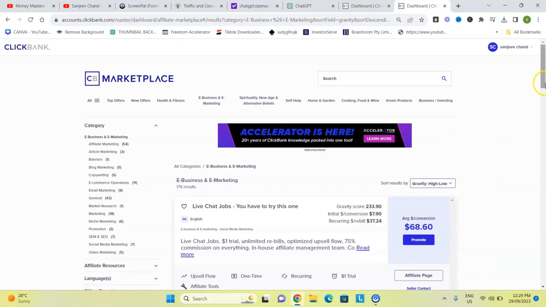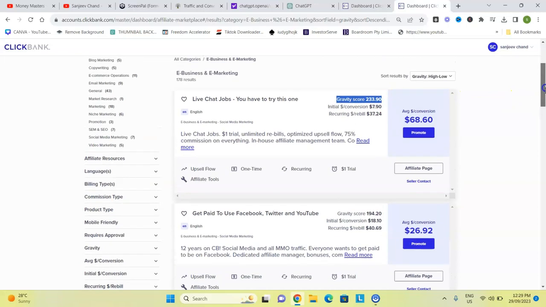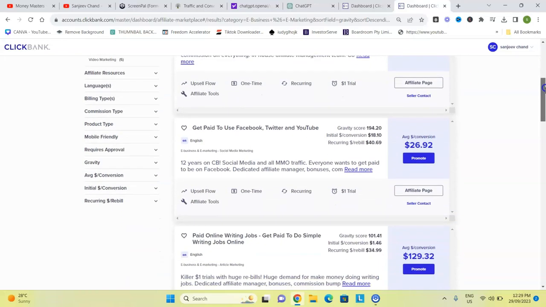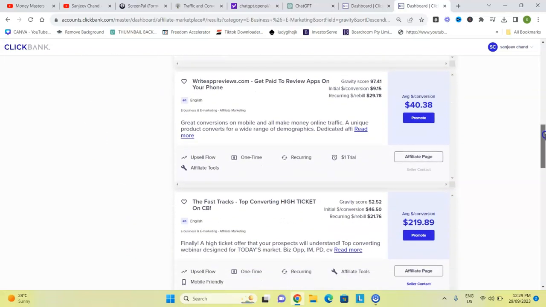So that way it's really great to promote, and you're gonna get good commissions from that. And gravity means how much it's selling. So you want to go with the high gravity one, so that way you can know that offer will actually convert the best, right?